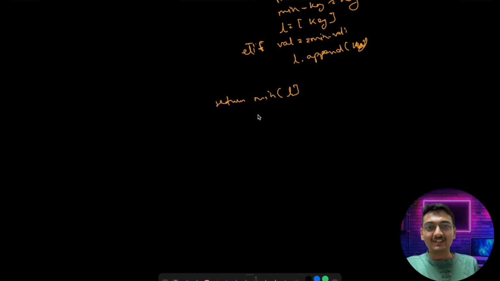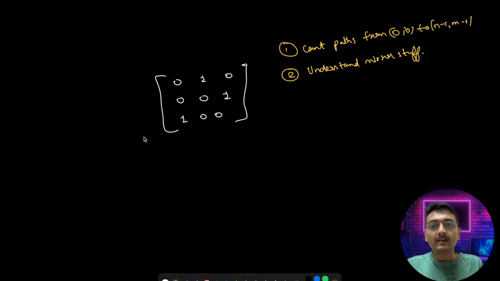So just to explain what the question is saying, let me draw a matrix. Here is my first test case. What I need to do: the question says that I need to count paths from index (0, 0) to the last index of the array. If we ignore the mirrors for now, my paths can be like this. This is the first path, this is the second path, this is the third path, and so on.